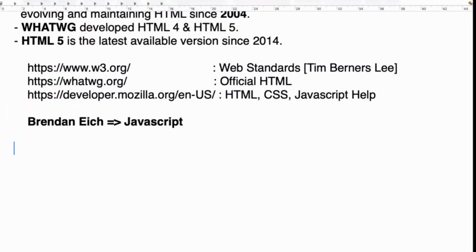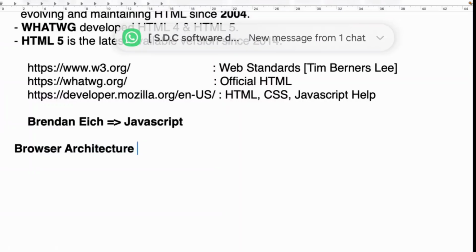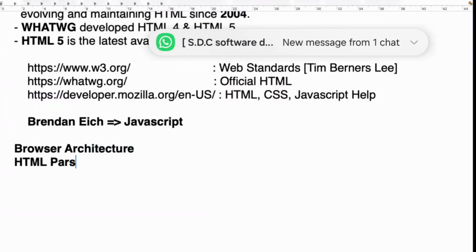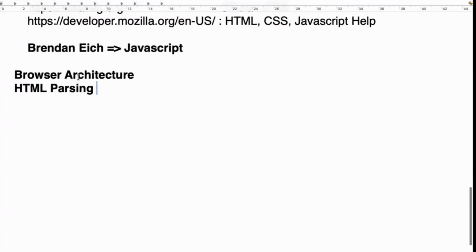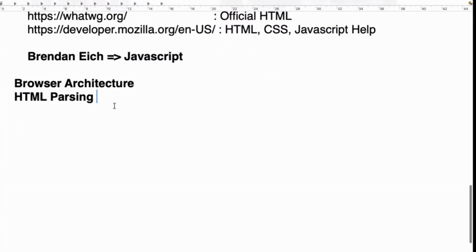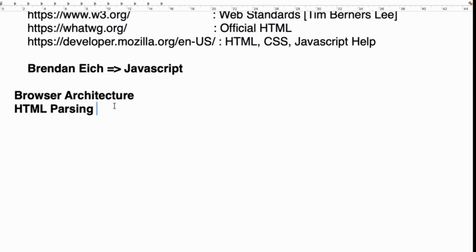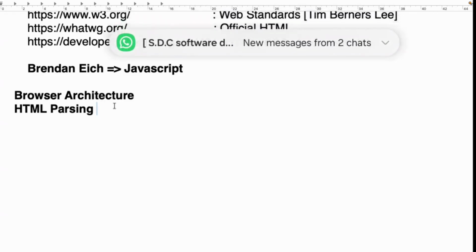Two important things: one is browser architecture and the other is HTML parsing. These two are important to start HTML. To start with HTML, you need to understand browser architecture and HTML parsing. Browser architecture means how the browser works and how HTML works inside the browser. If you know these two points, then we can start working practically. That we'll see in our next session. Tomorrow we will do that.